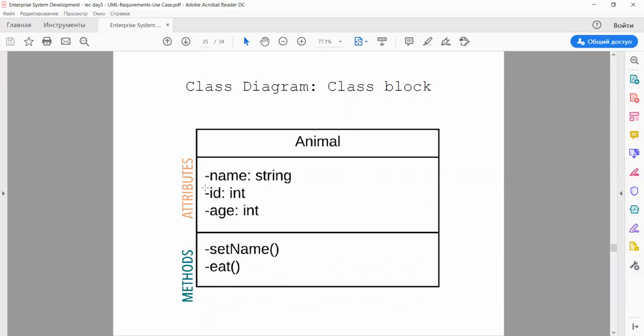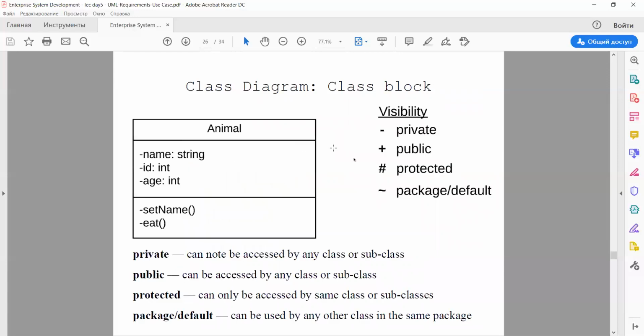Also, these signs, minus and plus, sometimes show whether a method is private or public. Minus means private, plus means public. This sign is protected, and this symbol is for package default.